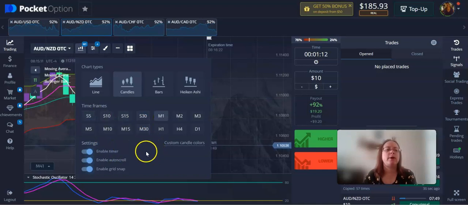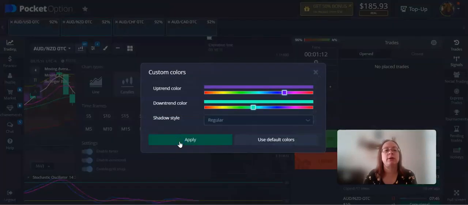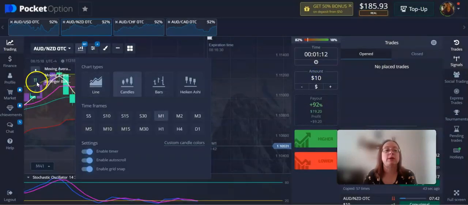The one thing that you can change is your custom candle colors here to whatever you want, or you can use the default. As you can see, I changed mine. I like mine all colorful.